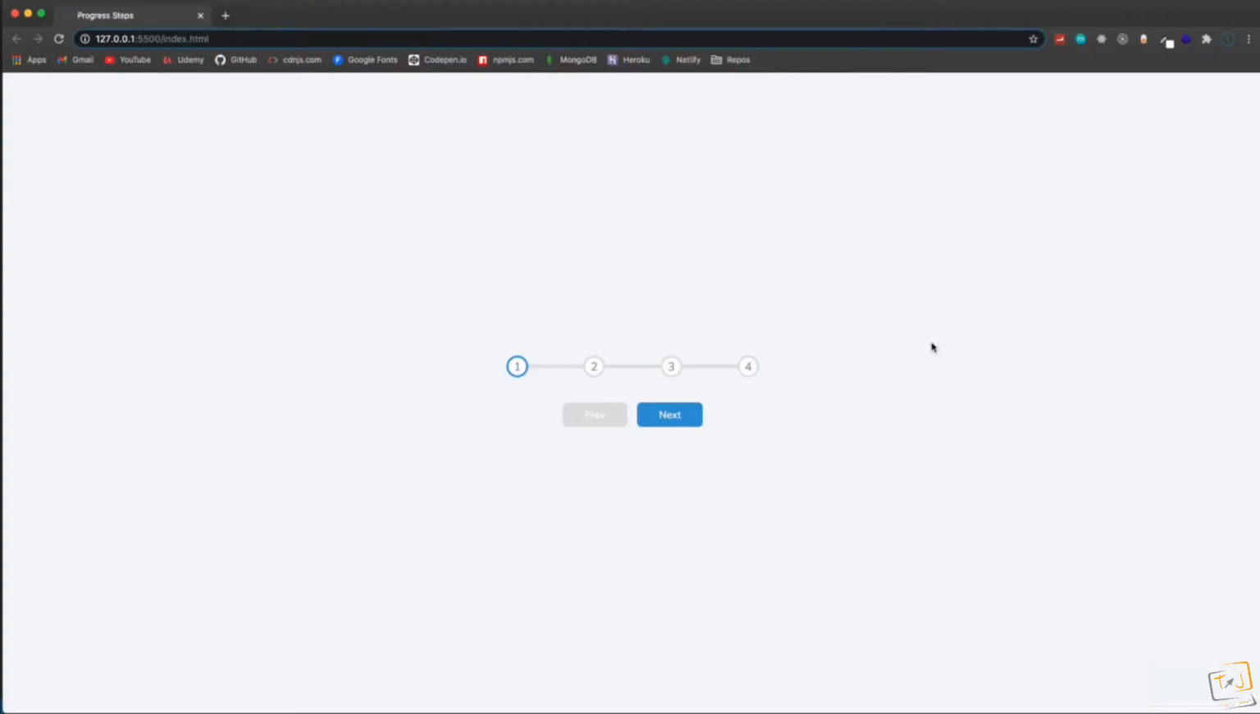Alright, so in this project we're going to build some progress steps, and you might see these in different kinds of websites with forms, like multi-level forms, shopping carts, things like that. Just a progress bar that starts at 1 and just goes along here. So we're not going to have any form or anything, but we'll have these buttons to control the steps.